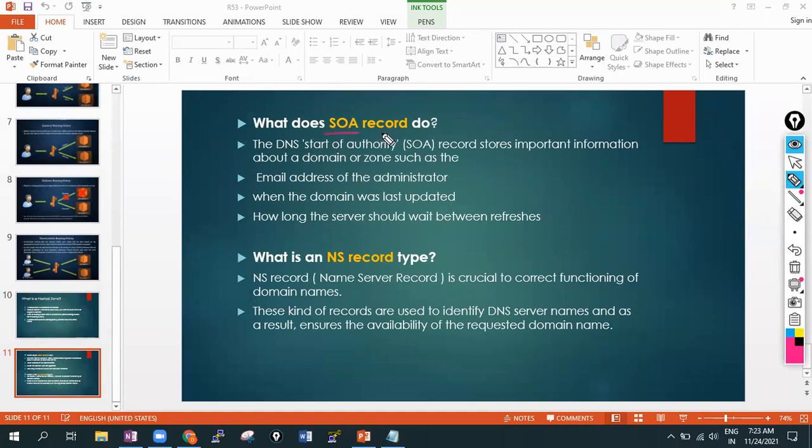Once you create a hosted zone, you will get two records, SOA and NS, name server. The DNS start of authority record stores important information about a domain or zone, such as the email address of the administrator, my email address which is registered with GoDaddy. Whatever email address is registered with GoDaddy is stored in this record. And when the domain was last updated, my domain was last updated yesterday, so those details are also stored in this record, and how long the server should wait between refreshes. So this kind of information will be stored in the SOA record.